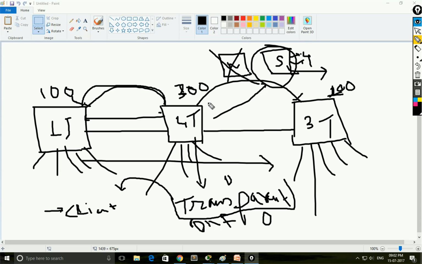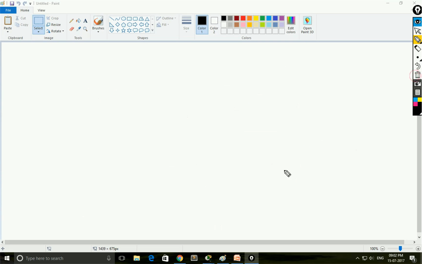The next session will start with EtherChannel and its lab. It will take only one lecture, one video, to complete EtherChannel, and then we will start with STP. STP and RSTP will be the last topic of switching, and after that we will see what is routing.